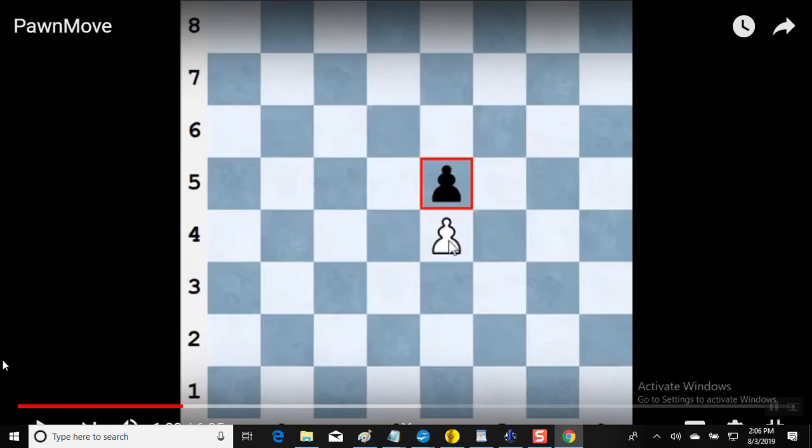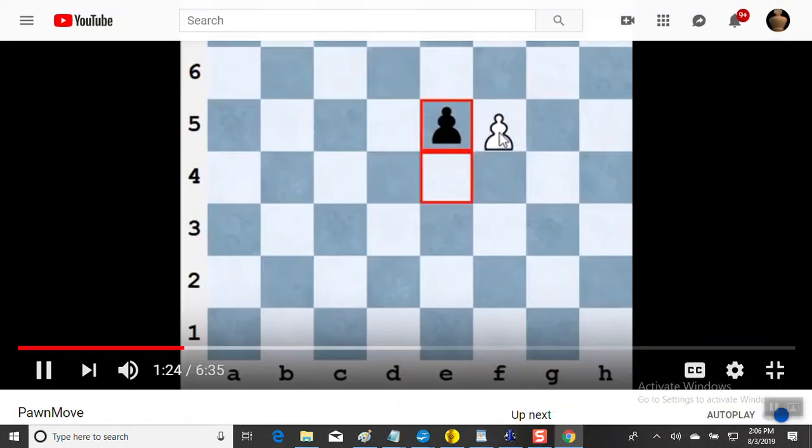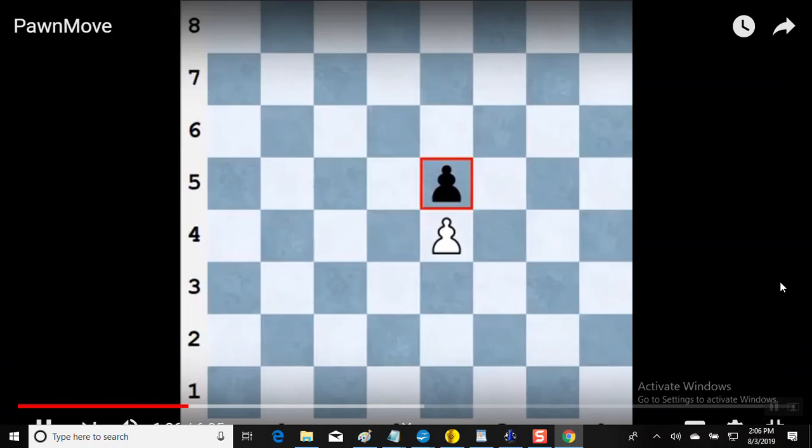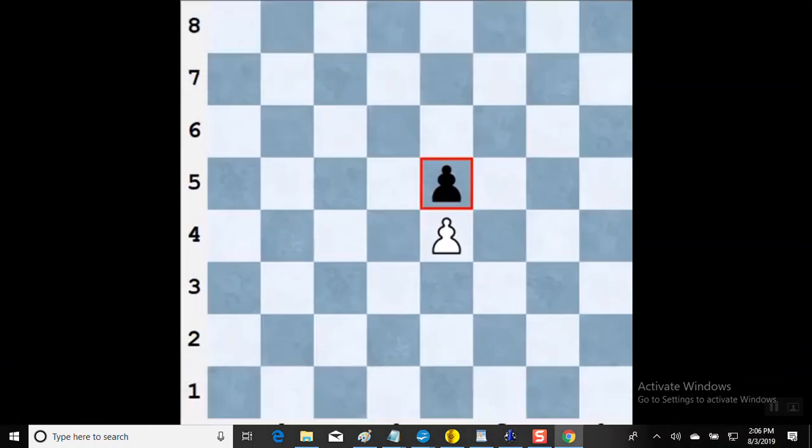It's the only piece where the capturing and non-capturing move are different, and this is why the pawn is potentially confusing. That's not allowed. However, that is the way that a pawn captures. So this pawn has the option of moving forward or capturing.